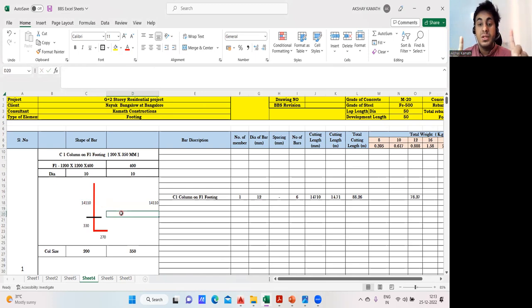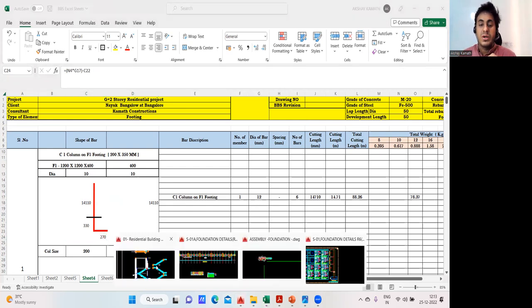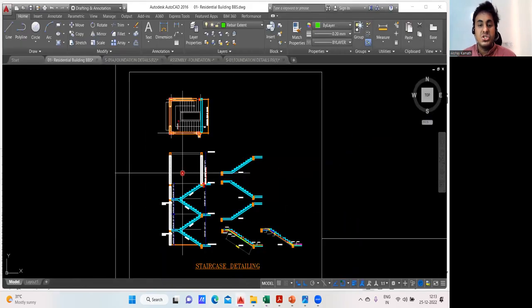I explained this to you. In the future lectures, we'll do all this calculation. This calculation is very simple. You're done with the footing. You got the total cutting length. You add this part, you add this part, you add this part, and you'll find the total cutting length of one bar. Then you have to find how many bars are there. For that, it is directly given in the drawing. It's not like footing. They will directly mention it in the drawing.